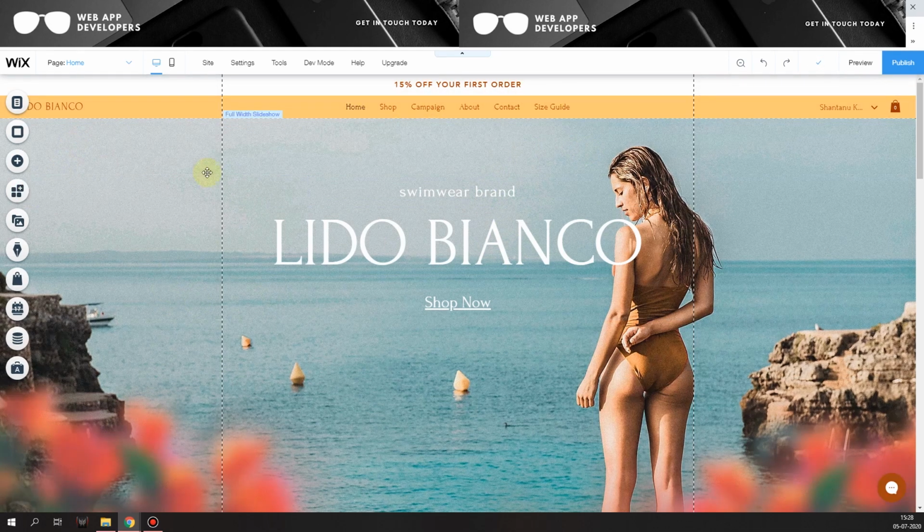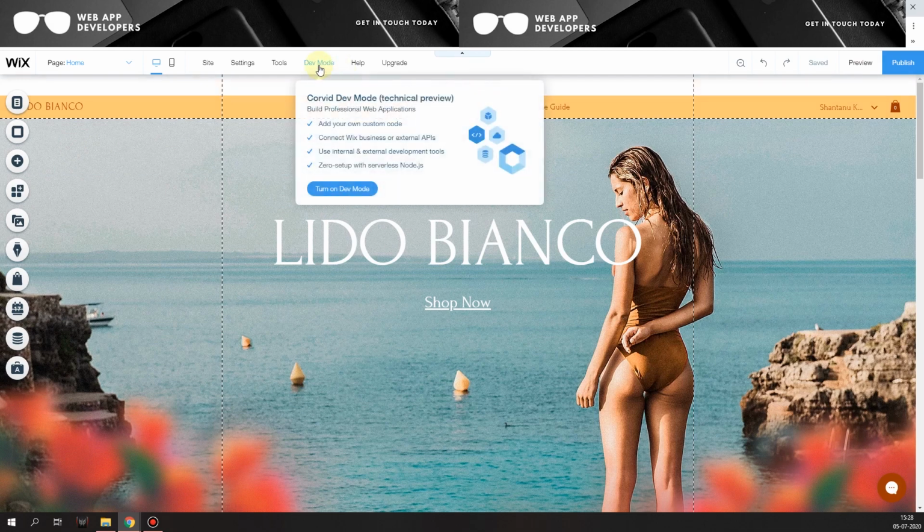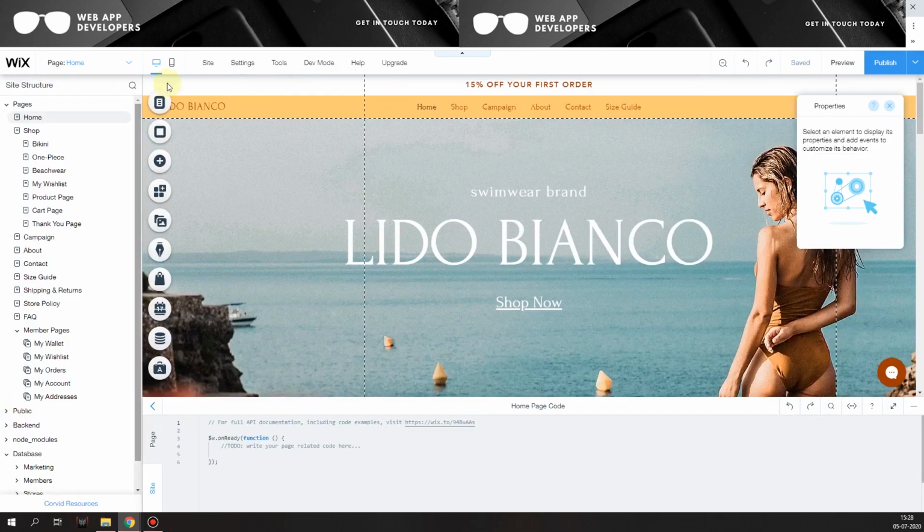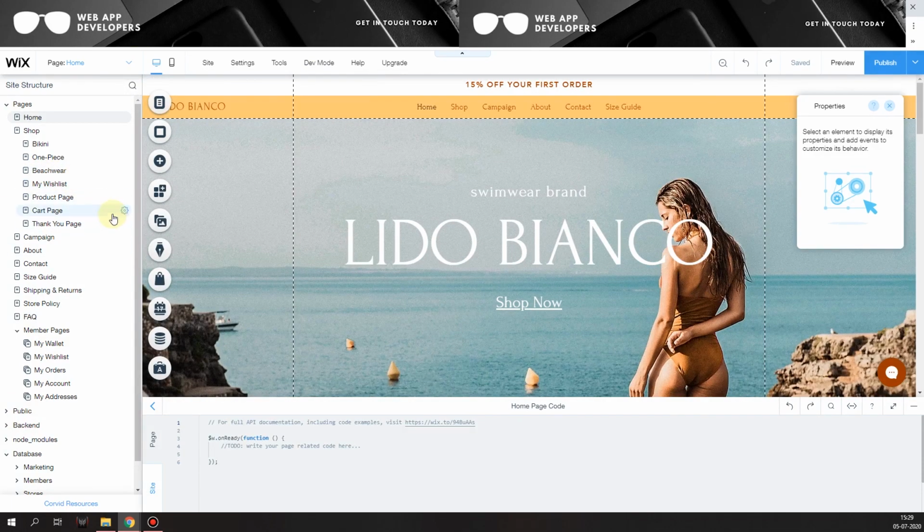First of all, you need to have Wix Stores, okay? If you don't have Wix Stores, you can look at another YouTube video on how to install Wix Stores because we're not going to cover that. You need to go on Dev mode and click on Turn on Dev mode. Once you do that, you'll get this cool site structure bar on the left-hand panel.